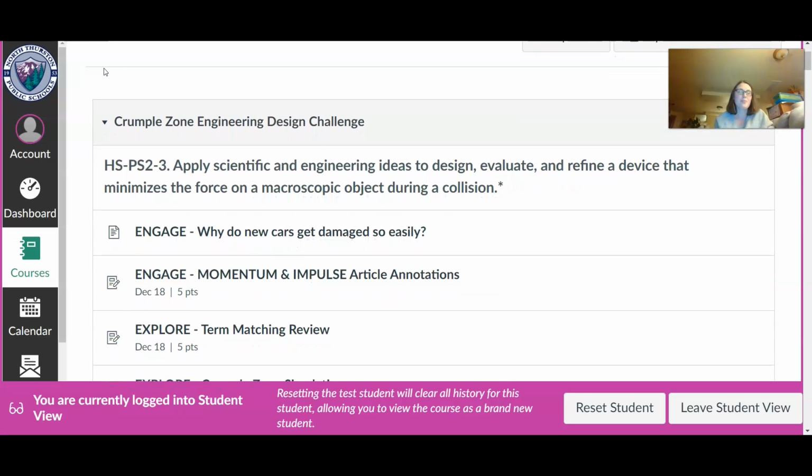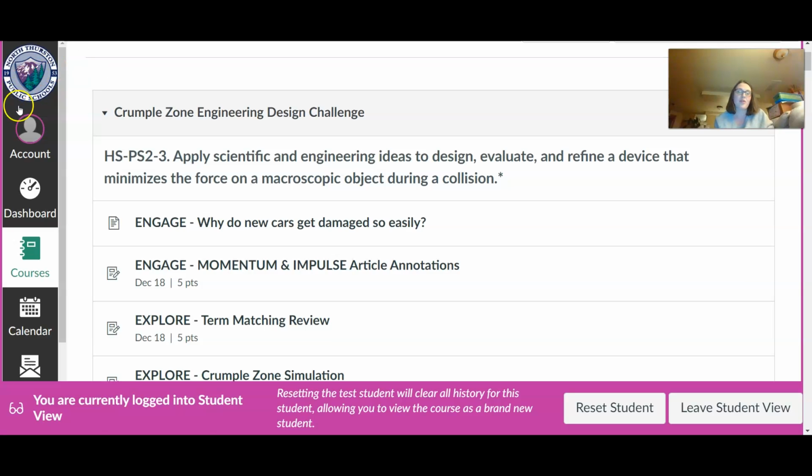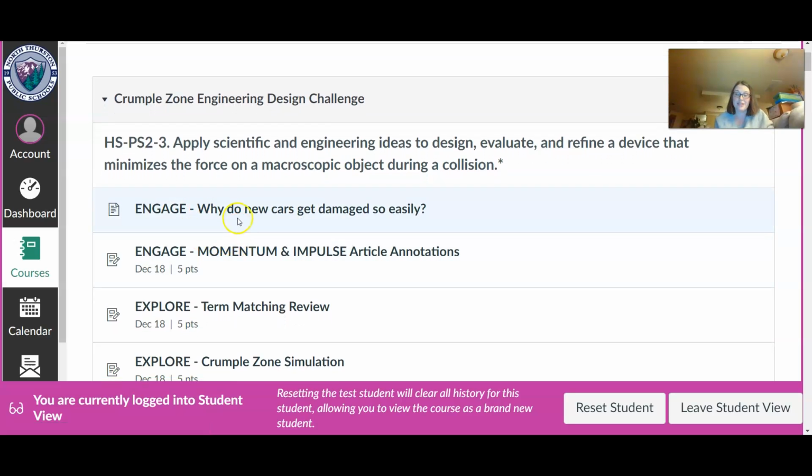There are several different components to this lab, and they're all broken out here specifically. There's a brainstorming session where you're going to discuss why do new cars get damaged so easily. This idea will come up again a little bit later in your official lab. There's some articles that are very brief about momentum and impulse. You have instructions to open and annotate these. This is for a grade.